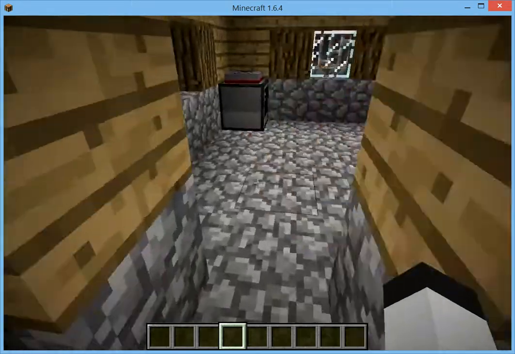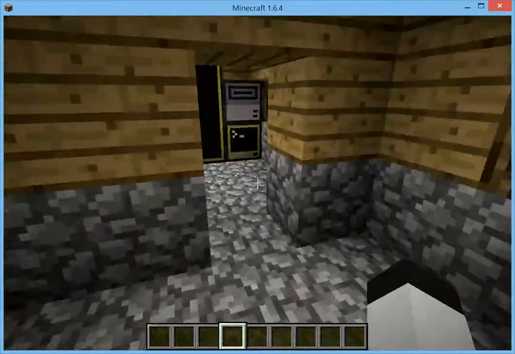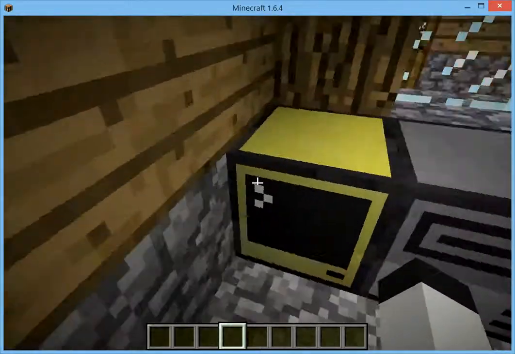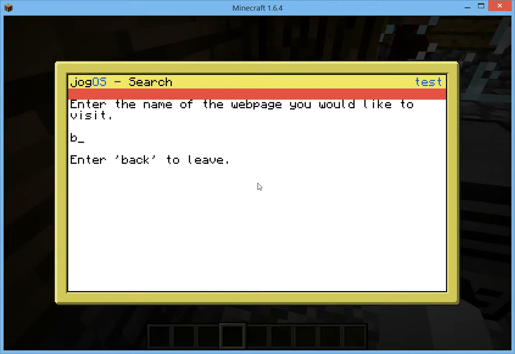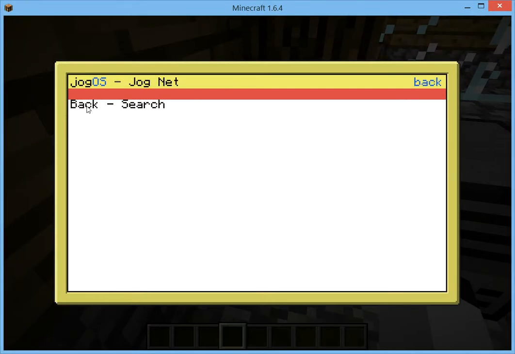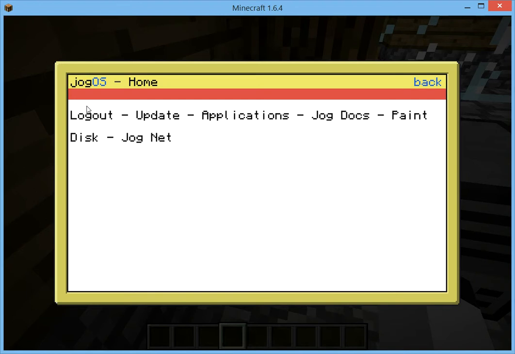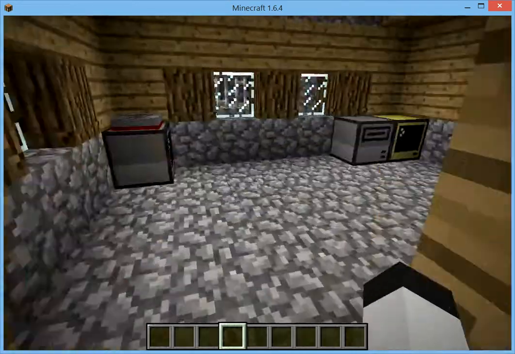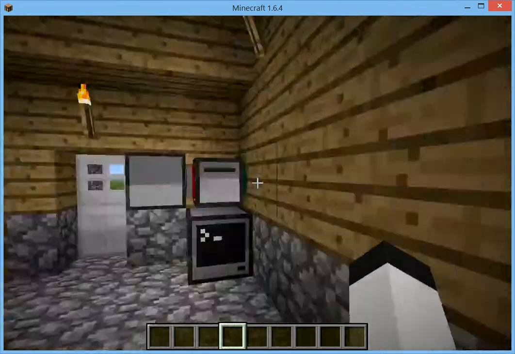So yeah, it's a view into jogOS. If you type back, it goes back. And sets your name to back. My name is now back. I'm no longer jog. I am back. You got that?